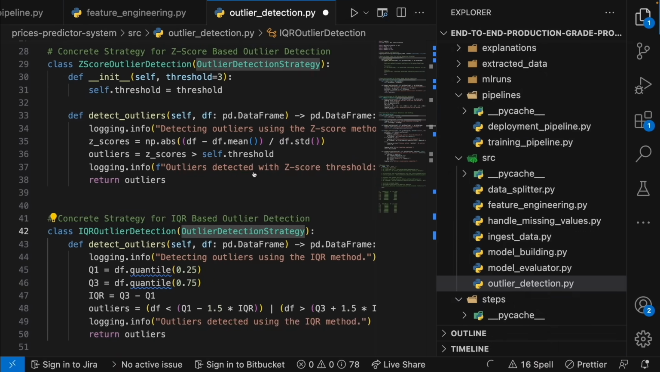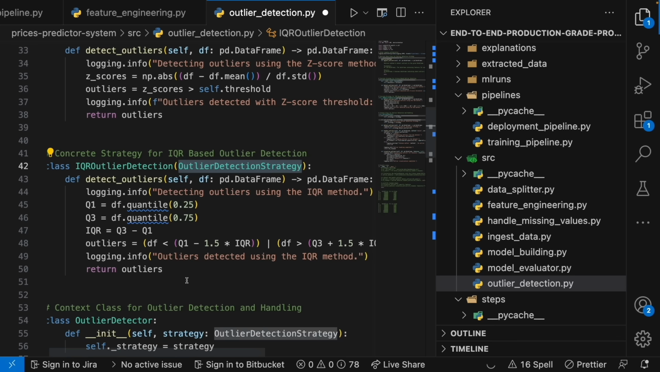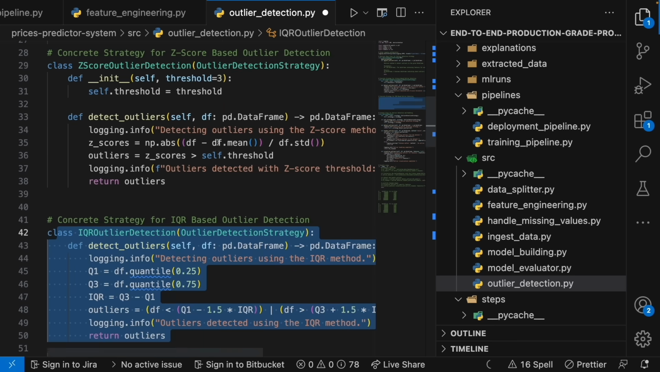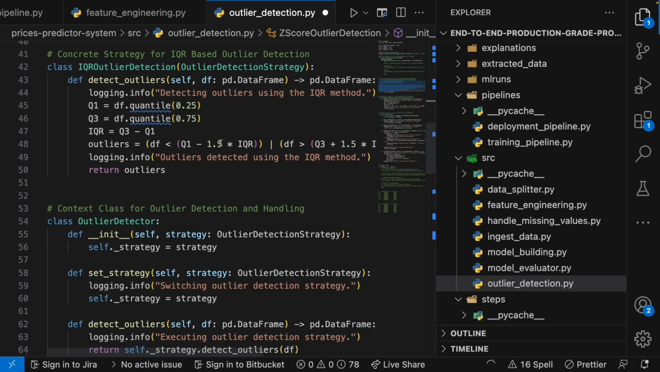That's what the IQR outlier detection means: we detect if they are above or below those whiskers, right? So this is another strategy for IQR outlier detection. This is one for using z-score, and then we create a context class that detects the outliers and handles them.